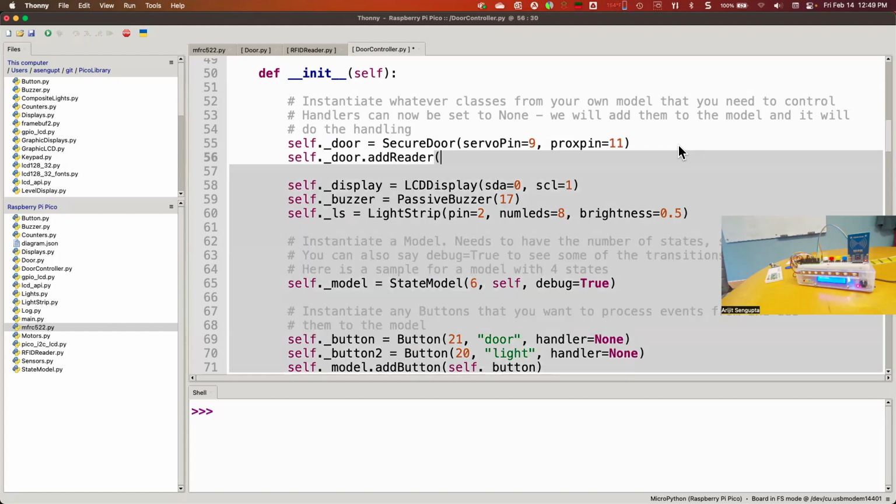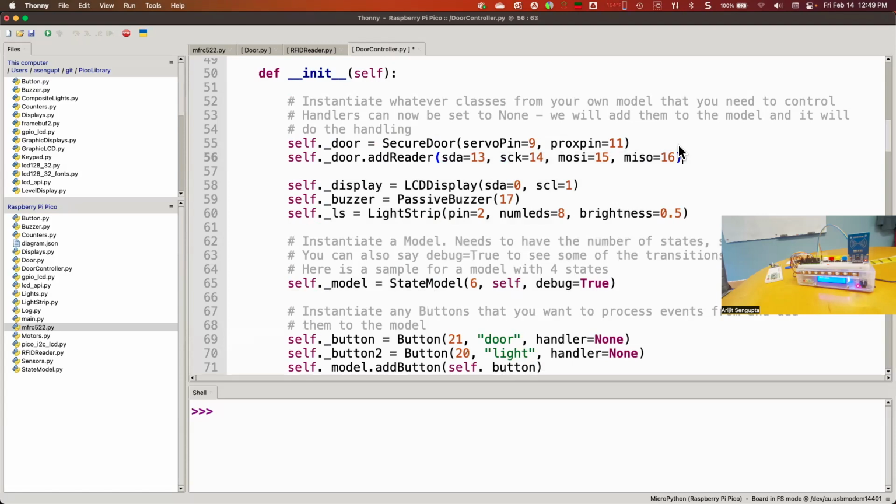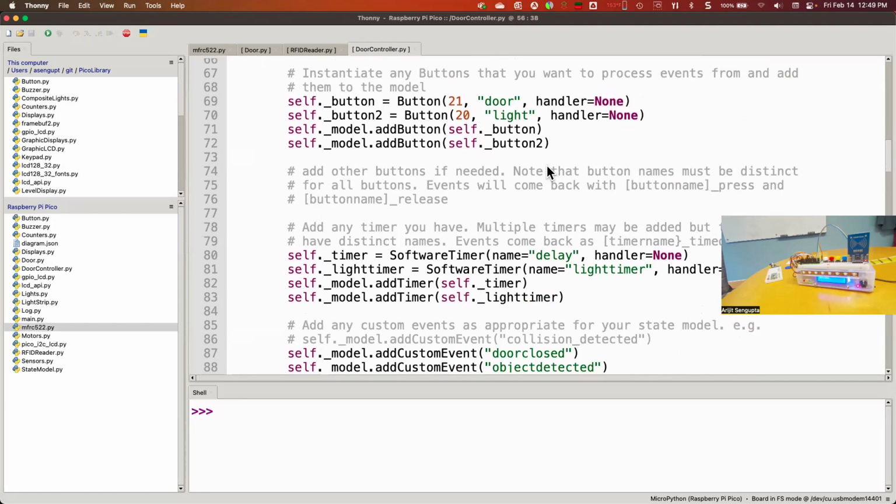self.door.add reader. And this is where we add the reader. SDA, I think, is 13, SCK is 14, MOSI is 15, MISO is 16. I believe that's how I connected it. Well, if it doesn't work, then we will find out if I connected it wrong. And that's basically it. I do not need to change anything else in the code. All we need to do is subclass the original door class, and instead of the original door, we are using the secure door and adding the reader to it. Everything else in the controller stays the same.